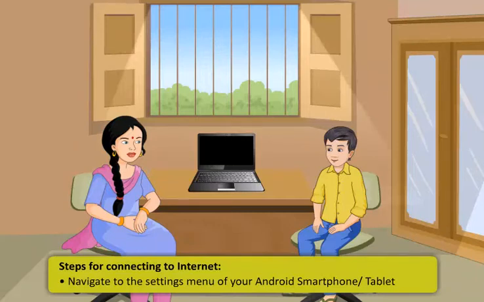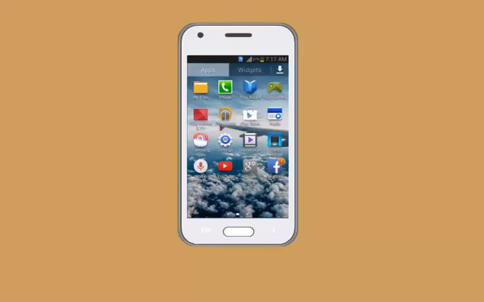To see your Wi-Fi settings, go to Settings and then Wi-Fi. Choose the connection you want to connect with. Enter password if required.